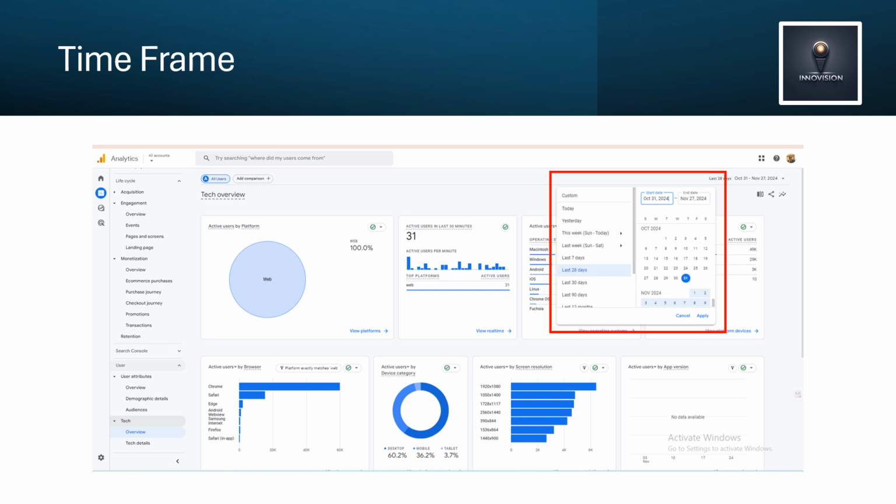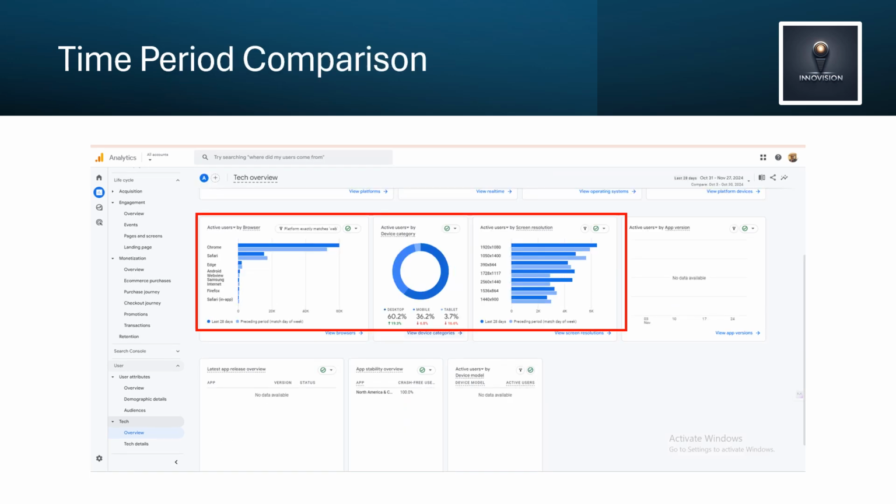You can go to the top right corner and change the time frame from today and yesterday to the last week, last 7 days, last 28 days, and so on. You can activate the compare feature, which gives data on previous period. For example, if the current period chosen is 90 days, you can activate the previous 90 days and look at comparable data from that period.